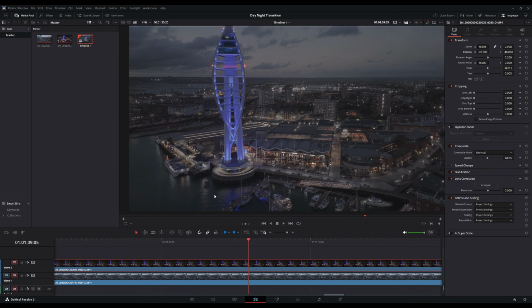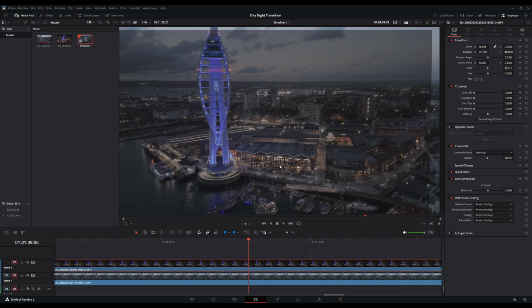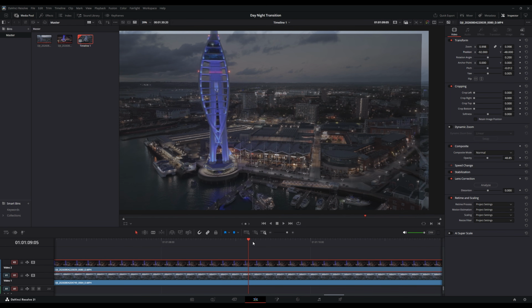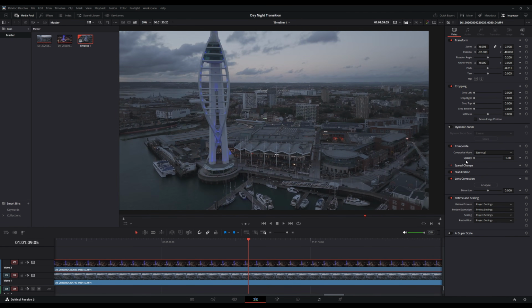Okay, that looks pretty good. But we're not done yet. That's as close as I'm going to get really with this alignment. And you see as I change the opacity, we transition from day to night.